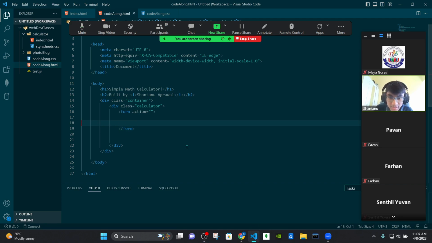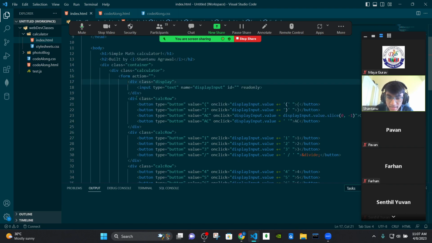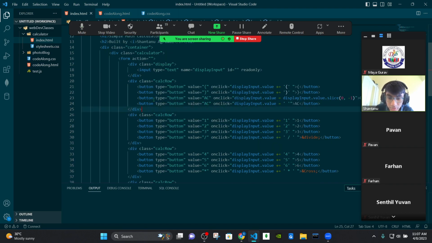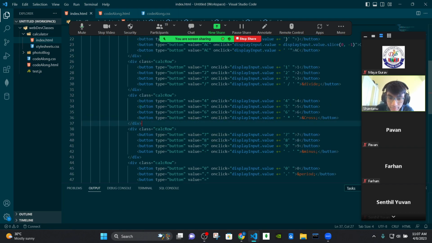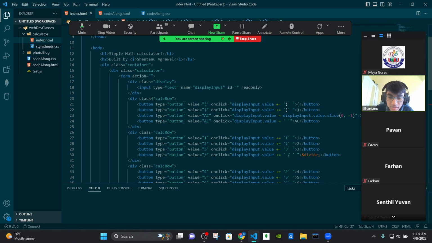And inside of this, now I'm going to do two things. First thing is a display input. You can see here, div with a class of display. And second are these rows, calc rows. I'm calling them calc rows, calculator rows. You can see that there's 5 of them, and each of them have a button. So like this, you can see. This is clear, and I have some text inside that. I'll show you what those mean. So I'm going to make first the display row.